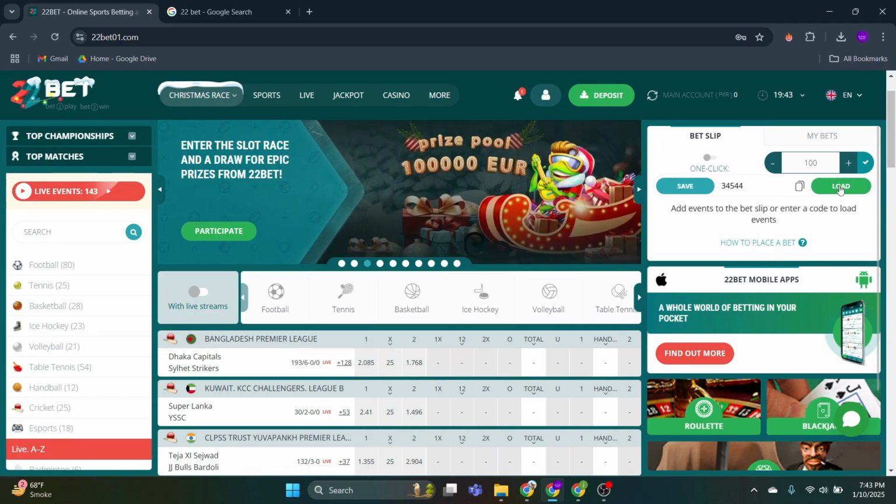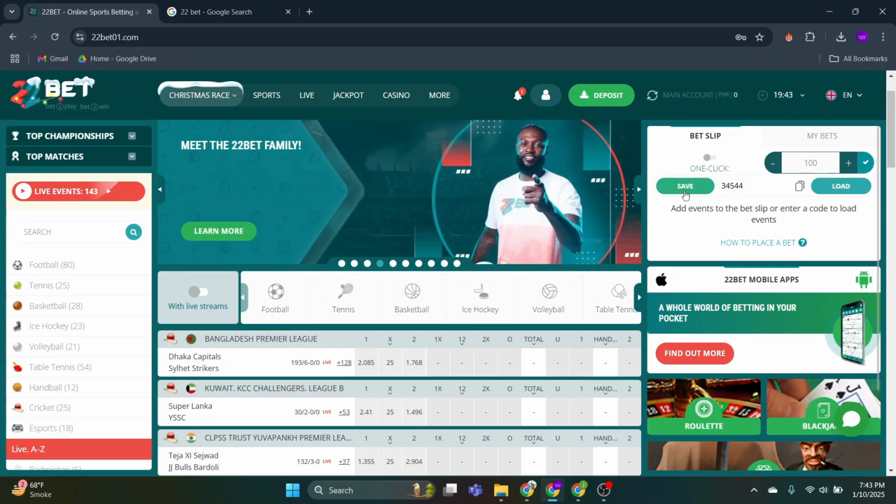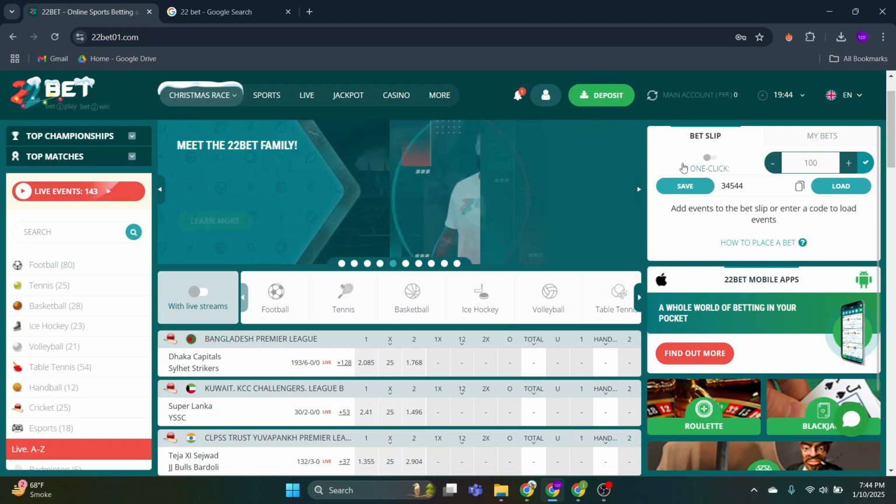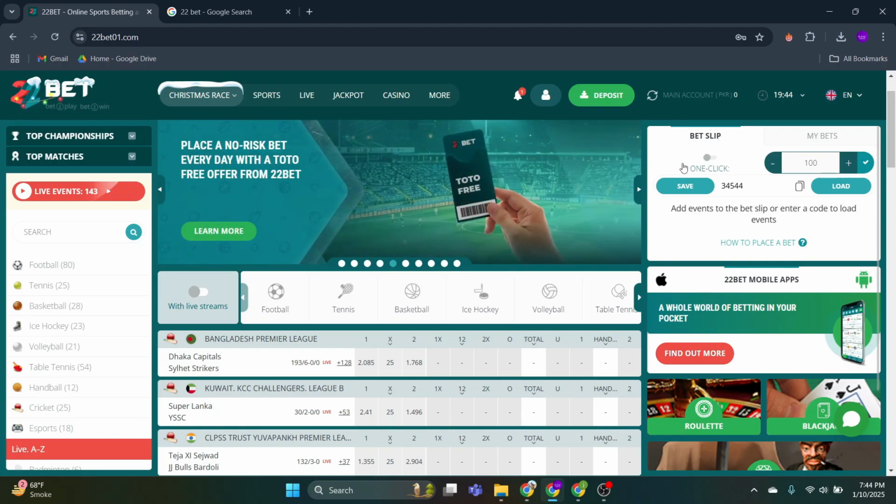Once you enter the code, click on this load button. Once you click on it, the code will be applied. You can also save it by clicking on this button where it says save so that you can reuse it.